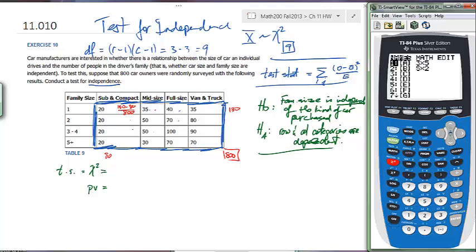If you have an older TI-83 calculator, then you might have to look for your matrix button. I'm going to go to Edit, and I'm going to select A, the first one.